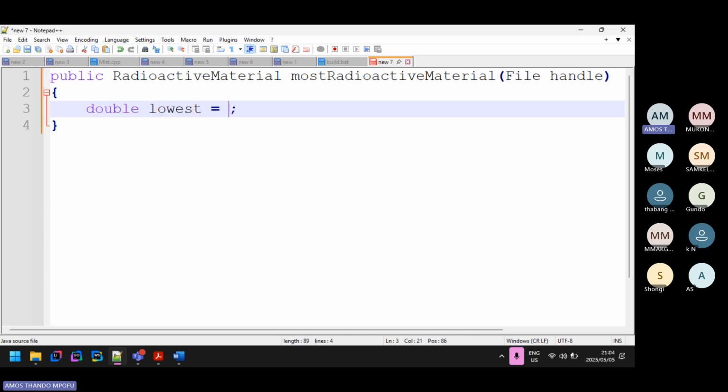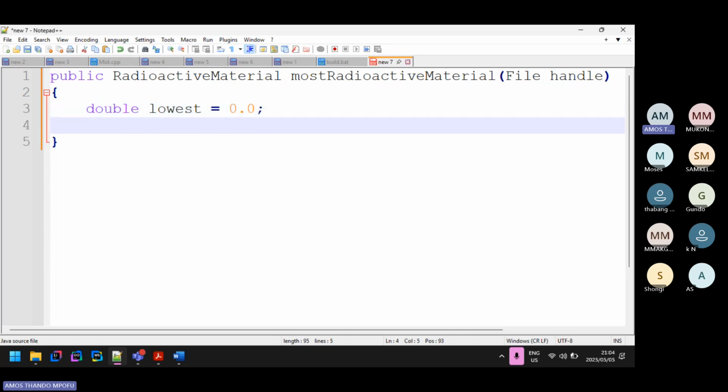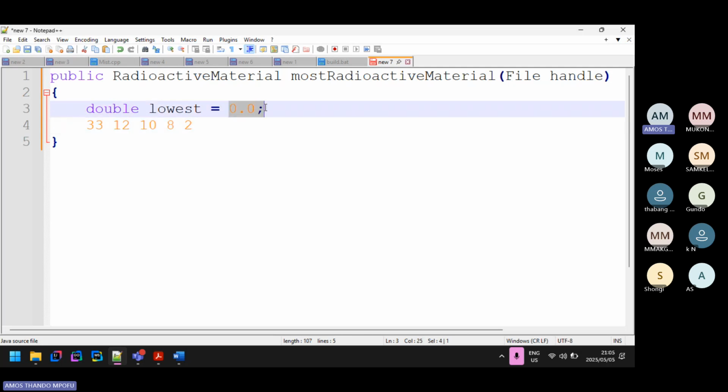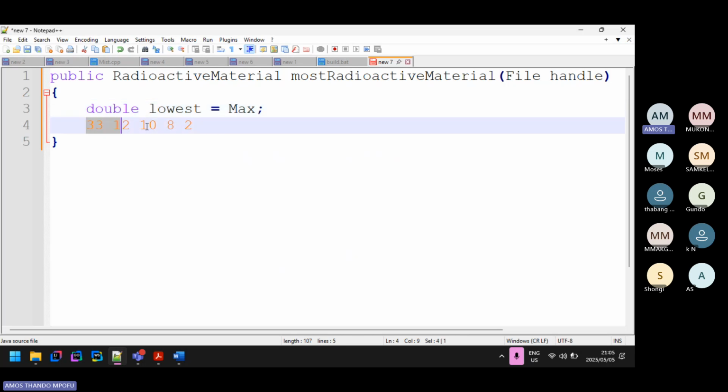And you had the bright idea of initializing it to 0.0. Let's say in the file you're reading from, these are the numbers you have: 33, 12, 10, 8, 2. The lowest should actually be 2, but for some weird reason it's going to say the lowest is 0. Do you see the problem with that? That's why if you're finding a lowest, you initialize it to the maximum a double can represent, because that's a very big number, meaning it will definitely be updated.